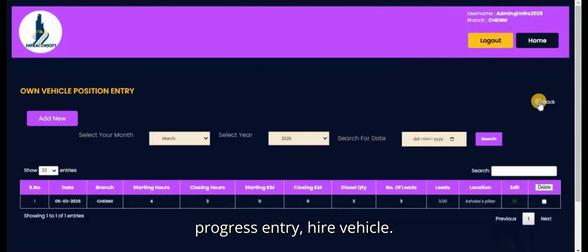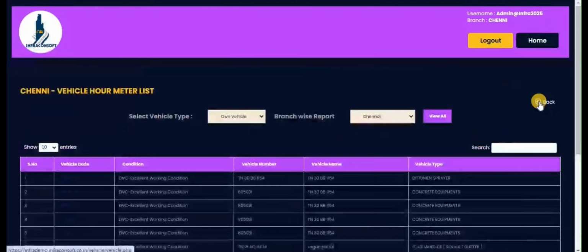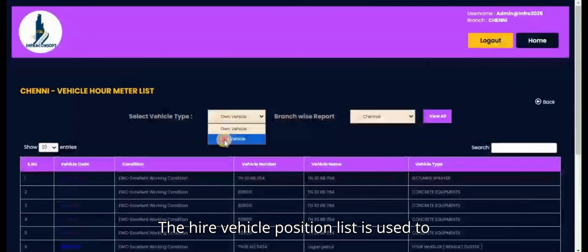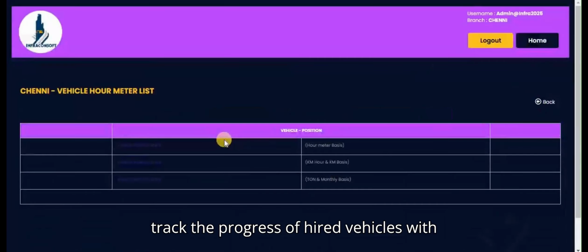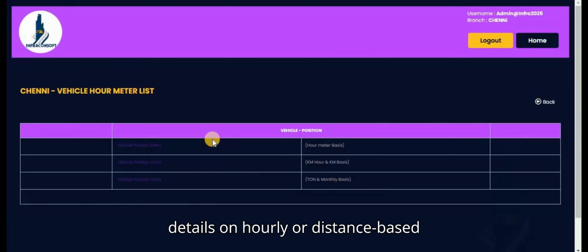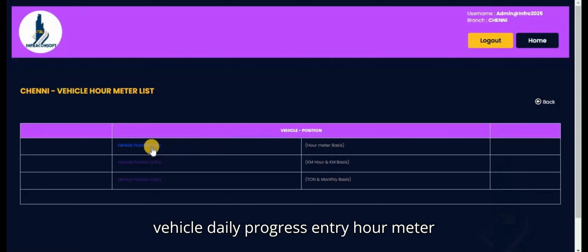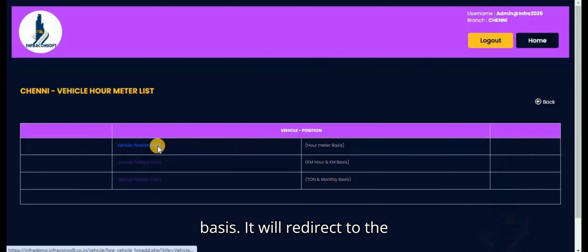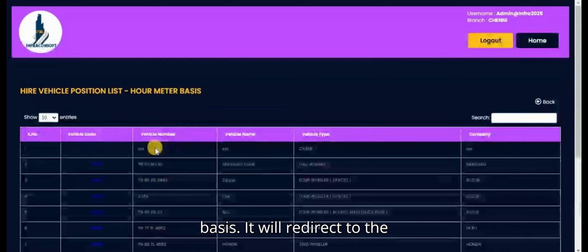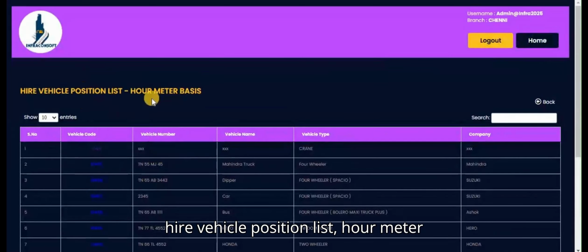Vehicle daily progress entry, hire vehicle. The hire vehicle position list is used to track the progress of hired vehicles, with details on hourly or distance-based progress. First click on the vehicle daily progress entry hour meter basis. It will redirect to the hire vehicle position list, hour meter basis.